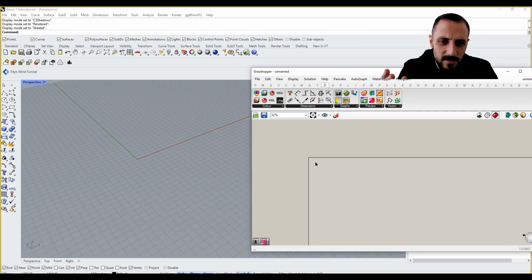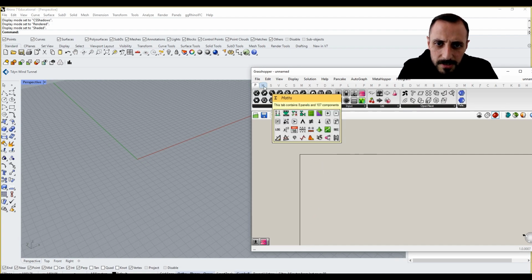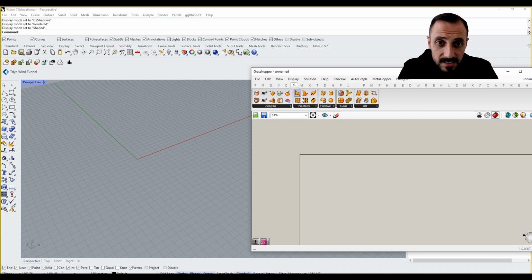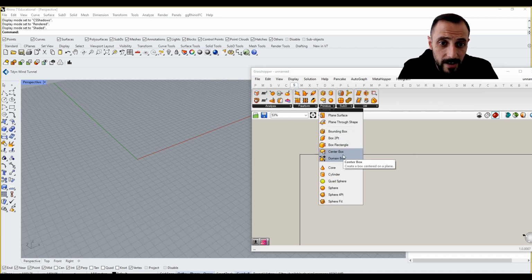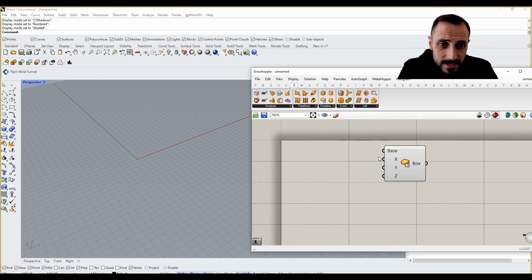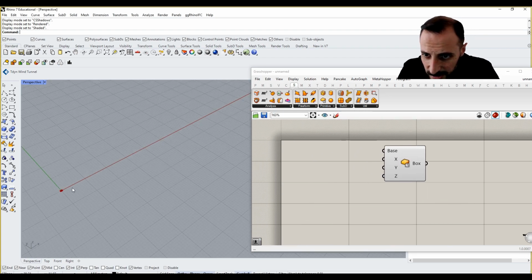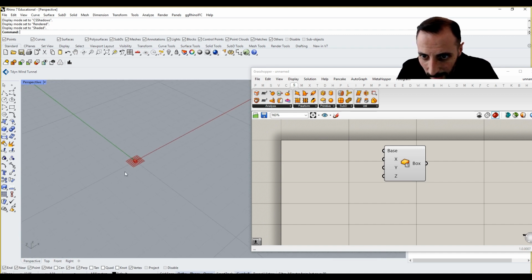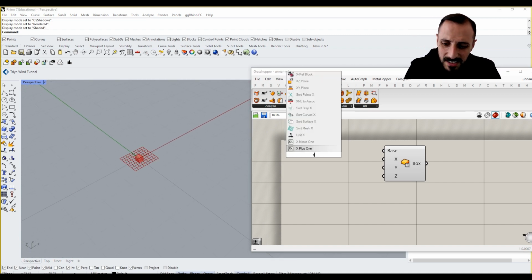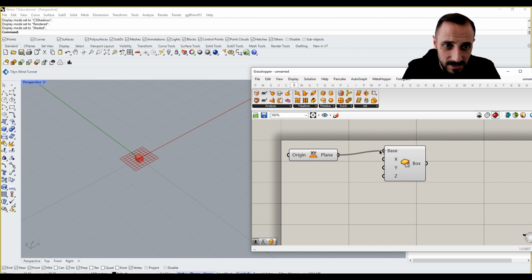What I need to do first, since I'm going to create some boxes, is come over to the surface, go underneath primitive, and grab a component called center box. Center box is a component you might see already. There is a box that is created. The base is going to be the XY plane. So let's put it in, right click, and preview it off.